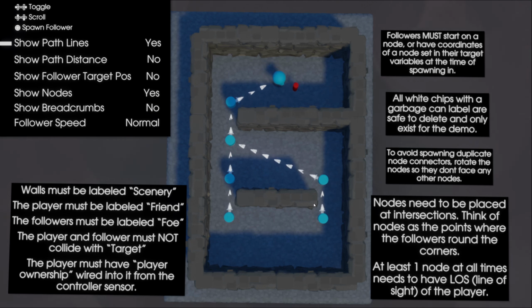So what happens is basically the followers spawn in on this node, right? So let's start them on this node. And as you see, it can find the target. This node sends them to this node, sends them to this node, and this node doesn't really send them anywhere. So once they have line of sight of the player, they just start following the player, or the target rather. That's basically how it works. There's checkpoints, and they just go from checkpoint to checkpoint until it reaches the target.